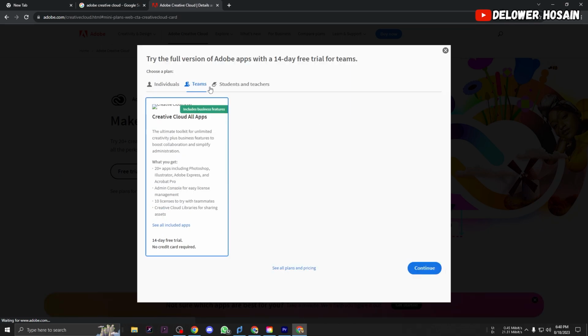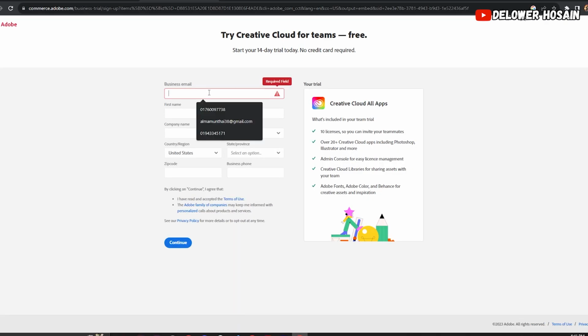Once you're there, scroll down and find the free trial option, click on it, and a new window will pop up. In this window, select the Teams option and continue with the process. Next, a sign up page will appear.